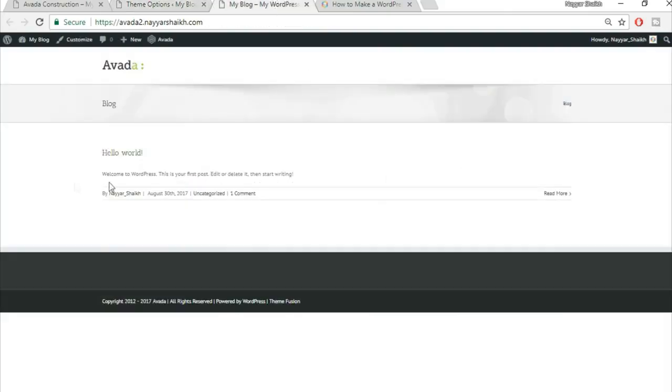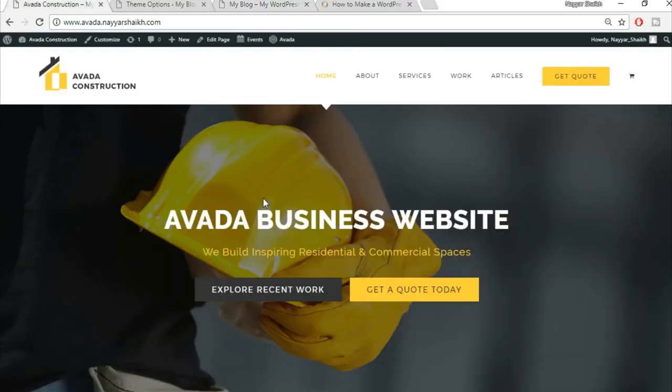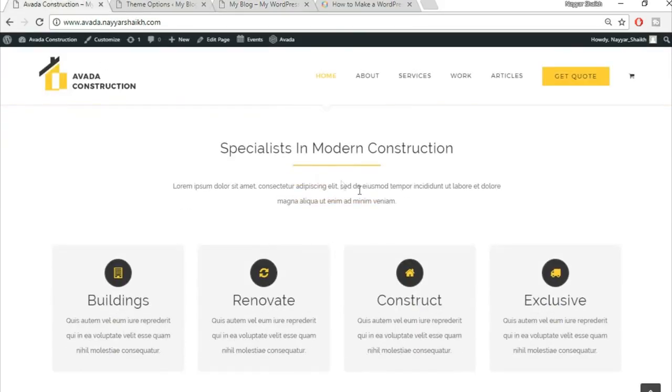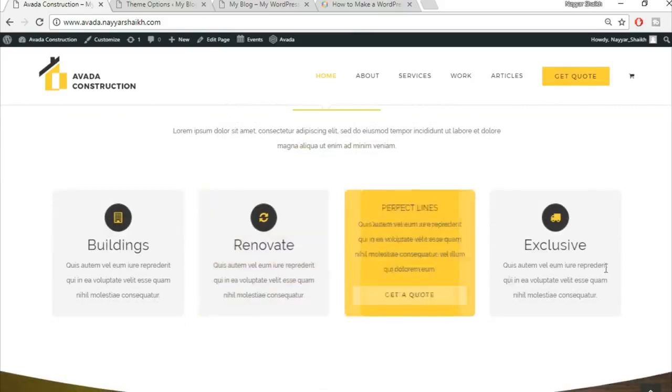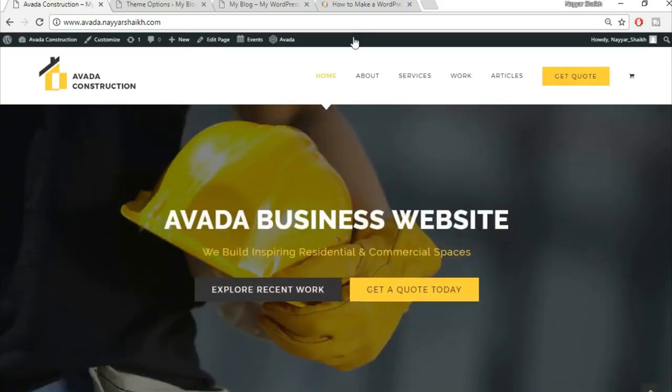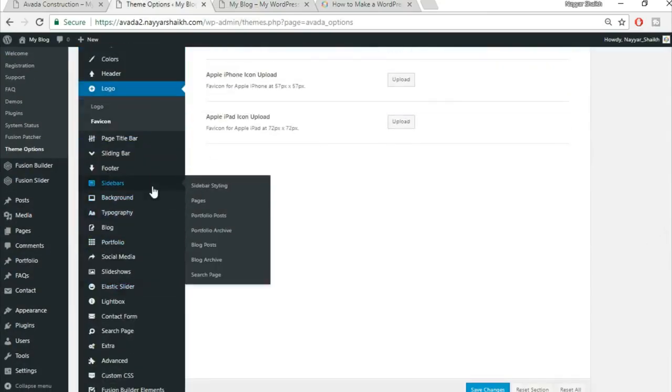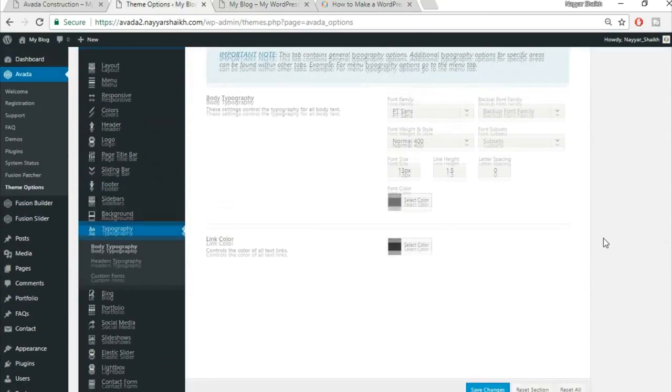Now a very important thing. As I said earlier, the font or the text used over here is totally different from this website. And as you can see, the text we used over here is also very small, whereas the text which we have used in our demo website is big, quite clear, and it really looks cool. So now let's change all the typography settings. From here, select typography.